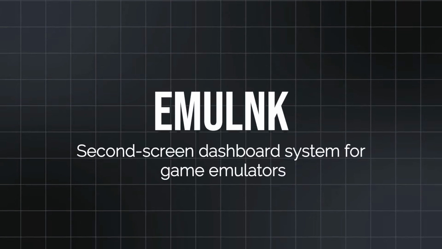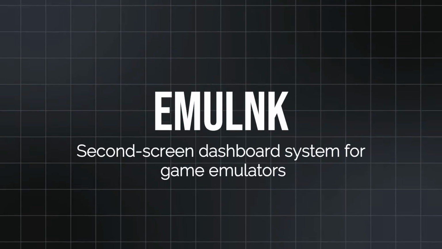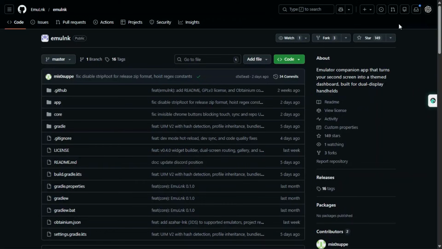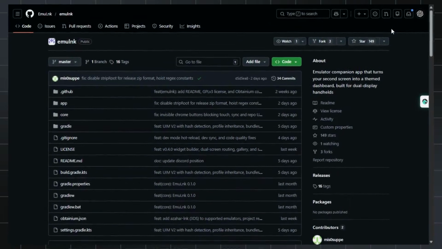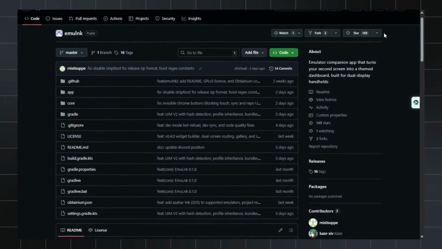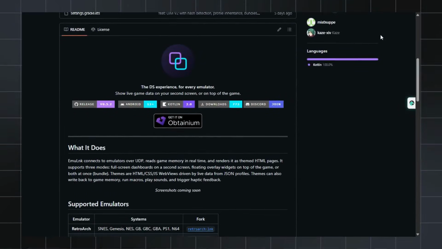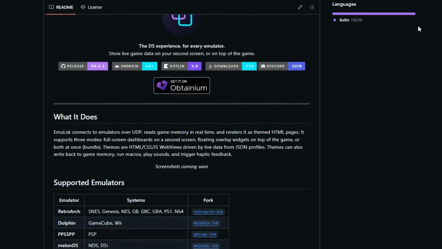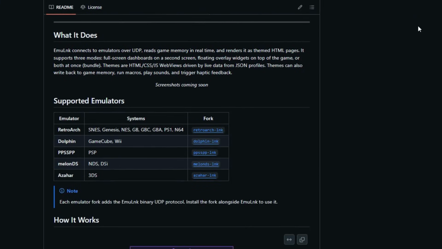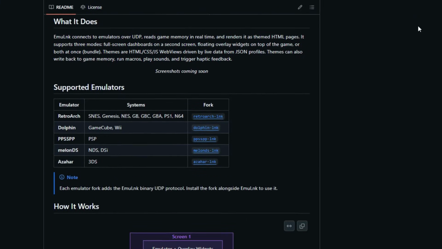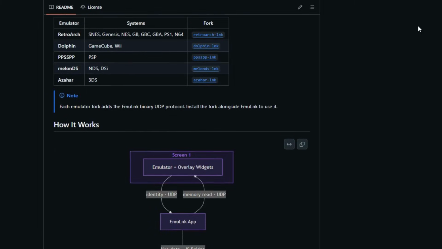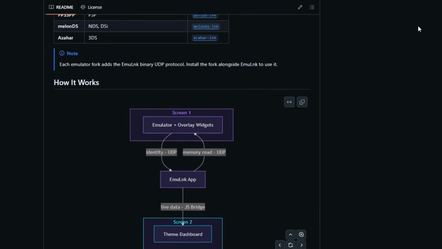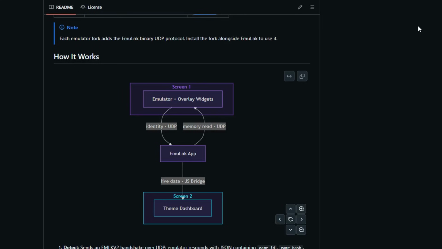Project number 10, emulnk, a second screen dashboard system for game emulators. emulnk is an open-source Android companion app that connects game emulators to a second screen and displays live gameplay data as themed dashboards or overlays. It communicates with supported emulator forks through a UDP protocol, reads game memory in real time, and converts the data into JSON that drives HTML, CSS, and JavaScript themes rendered inside a web view.